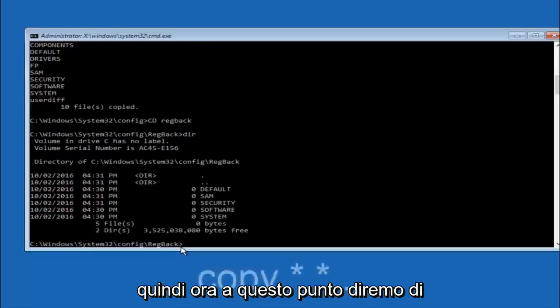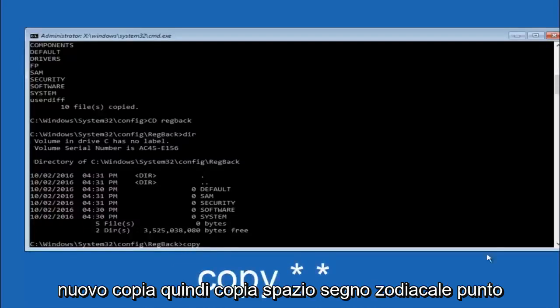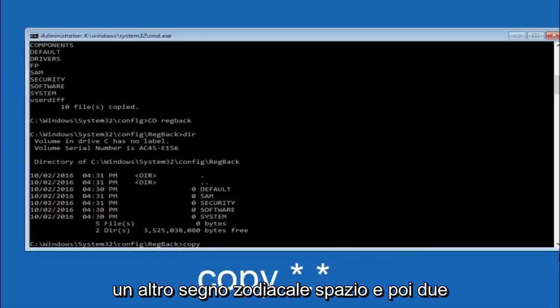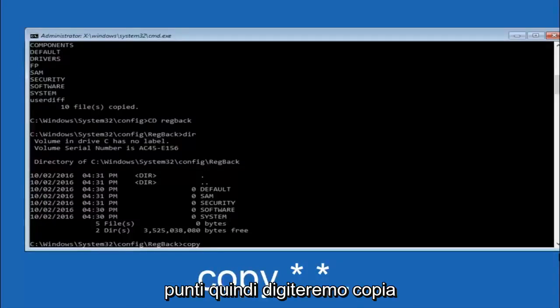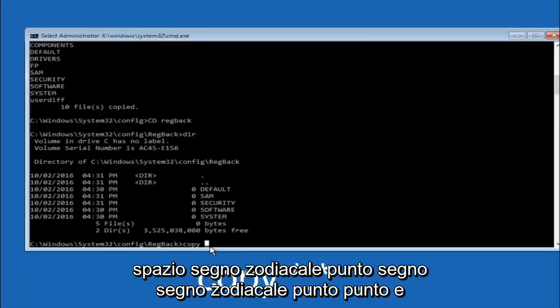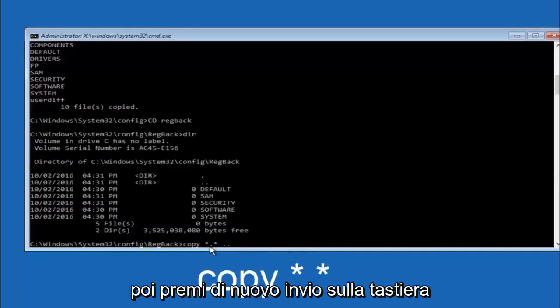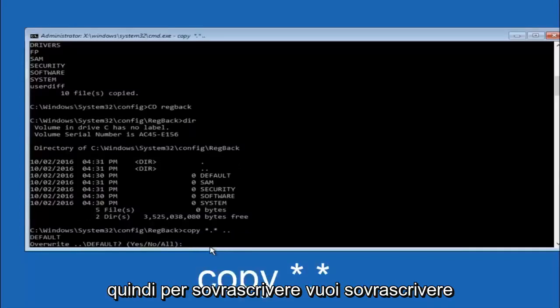So now at this point we're going to type copy again. So copy, space, star sign, dot, another star sign, space, and then 2 dots. So we're going to type copy, space, star sign, dot, star sign, space, dot dot, and then hit enter on your keyboard again.